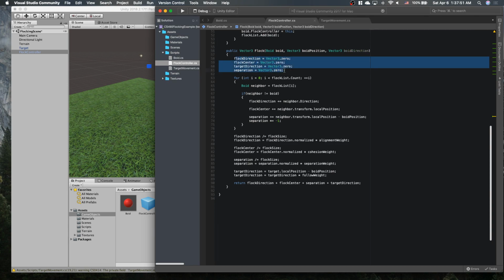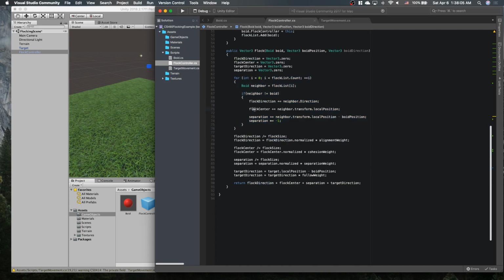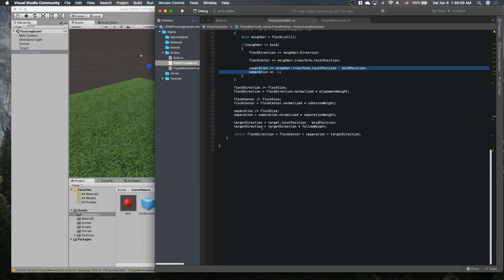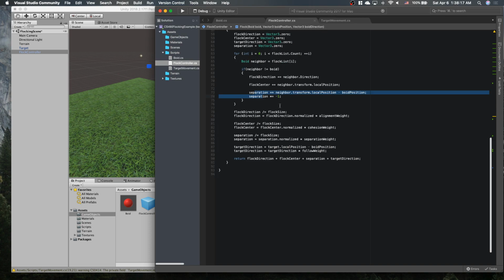You now initialize your direction, center, target direction and separation, and you create a for loop so that each boid is assigned a direction, a center, and a separation value separately, and also to make sure that the neighbor you picked is not the same one as the boid that you first started off with.